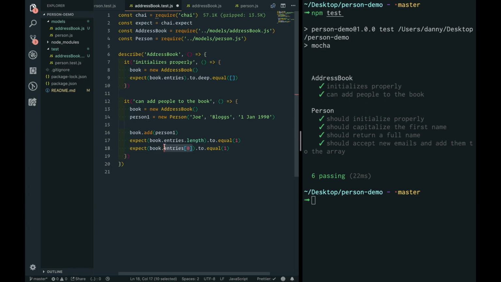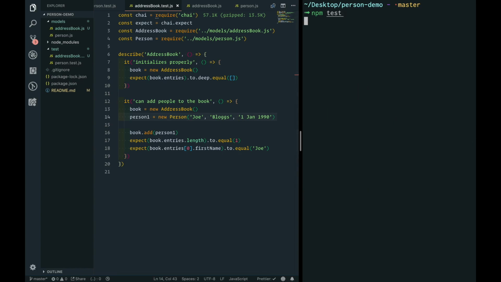So we could say get the first entry in the address book and then look for its first name and expect that to equal Joe. And so we've got two expectations testing what's going on. Now there's a bit of an argument for not doing this, because this introduces a dependency on the person class, in that if we change the attribute on our person class from first name to forename, this test will start breaking. But it's probably cool for now, right? So let's just run those, make sure it still works.